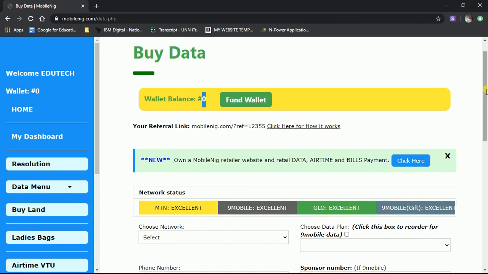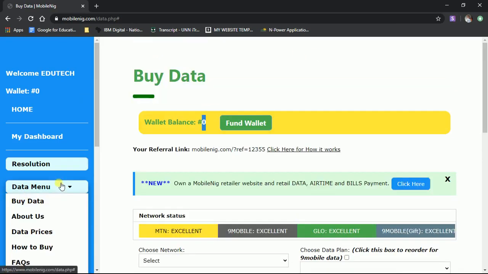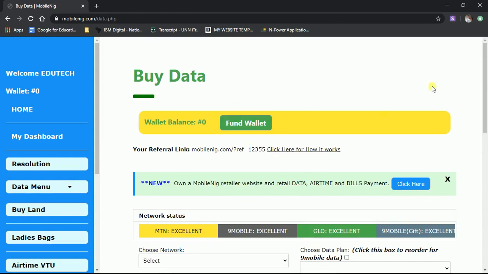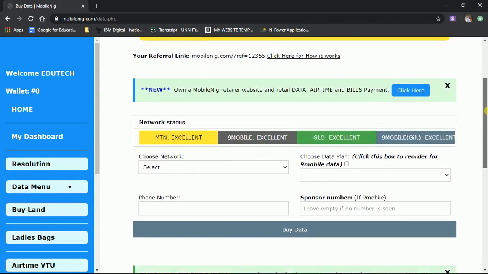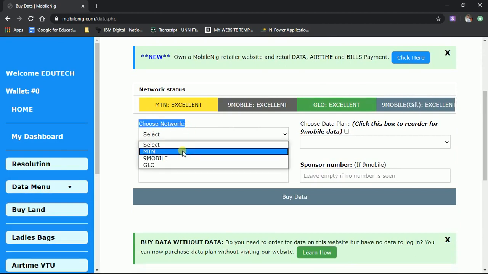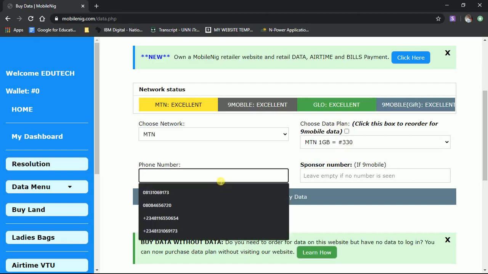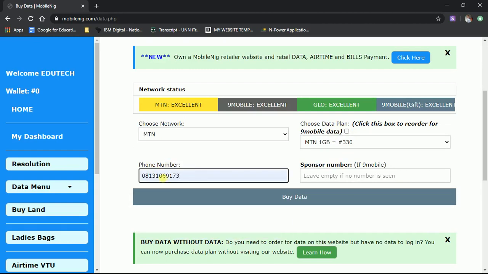So if you funded your wallet, how do you purchase your data? Now you come to this data menu and click on "Buy Data." All right, so it will open up this site for you. You can scroll all the way down and select "Choose Network." So I want to buy MTN data. How much data do I want to buy? I want to buy 1 gigabyte. And then you put in the phone number you want to send the data to, and then click on "Buy Data."